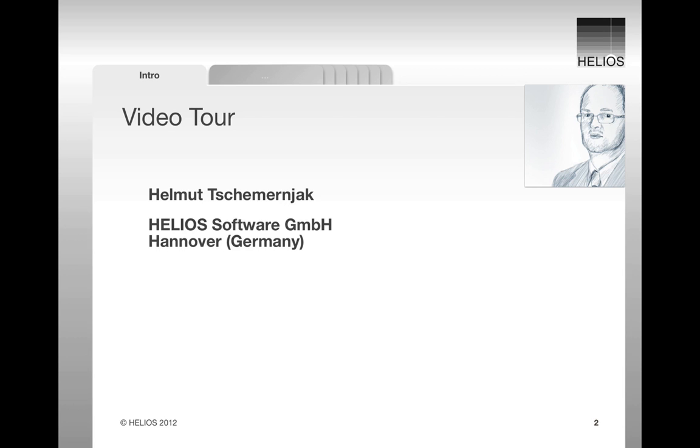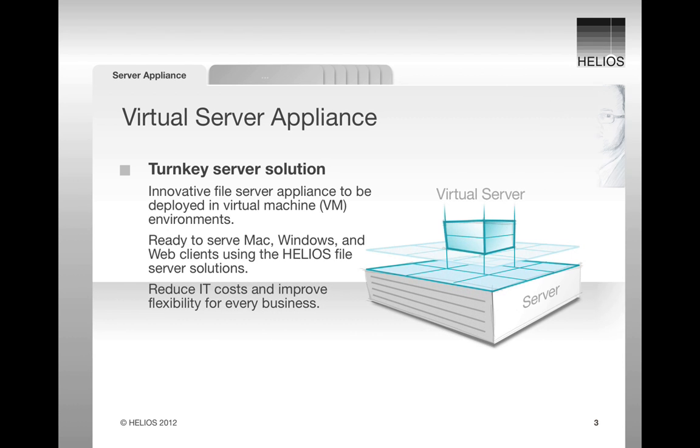I'm giving you this tour to give you an overview of what we are doing with our Virtual Server Appliance project. I will present a couple of slides which will take just a few minutes, and later on I switch into a live tour running the new HELIOS Virtual Server Appliance and setting up some modules, so you will learn about this. So let's start with what we got.